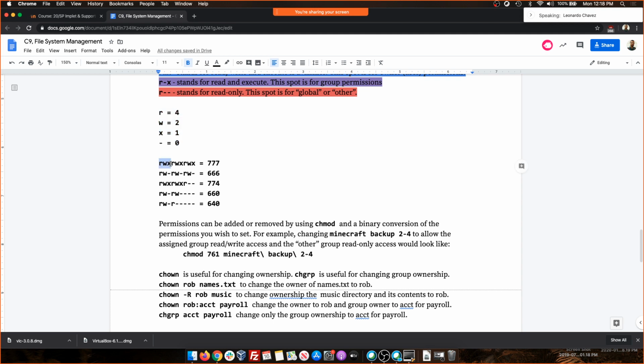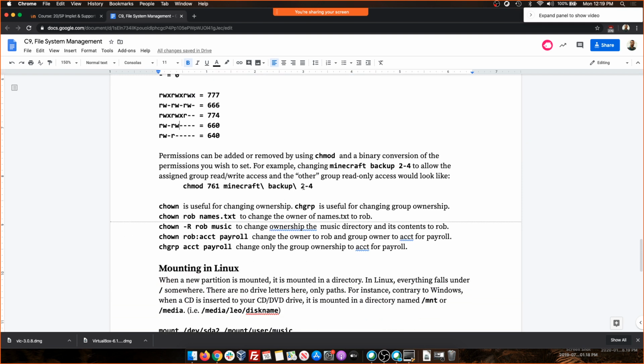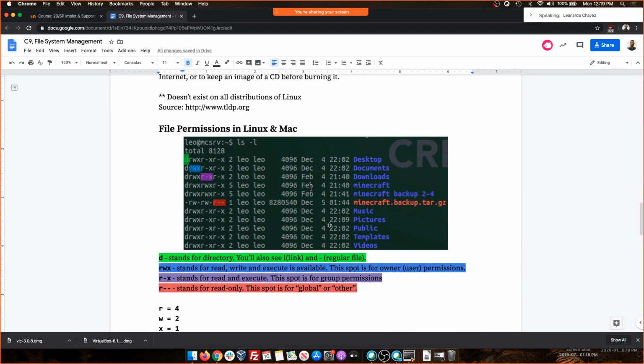And you just have to remember that: user owner, group owner, everybody else. All right. Right, chmod. Here's an example of how to do that on a directory named Minecraft Backup 2-4. I have that right here. So you can see what it looks like, that line there.